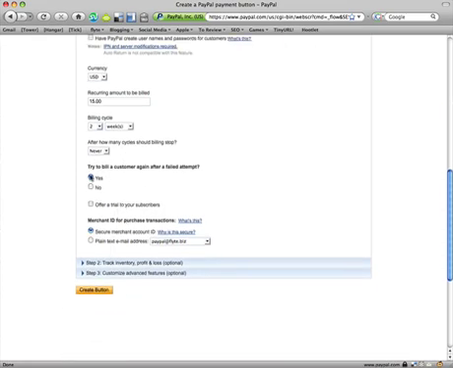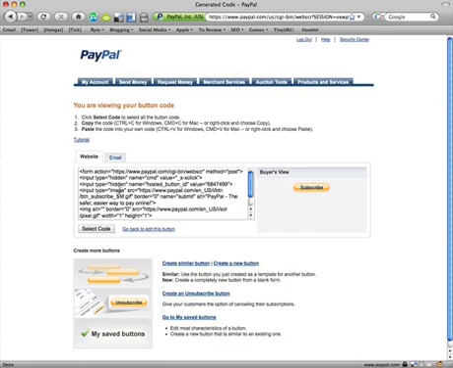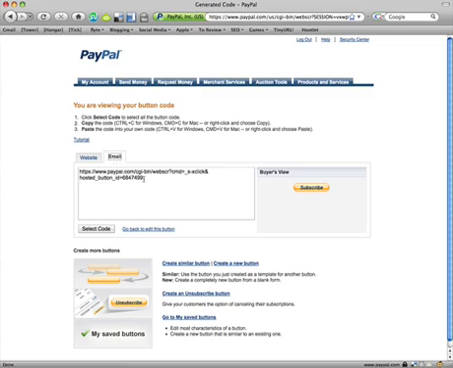Try and bill a customer again after a failed attempt, offer a trial to your subscribers, and there's a number of different options in terms of track inventory or customize advanced features, but we're going to leave those alone right now. Click on Create button, and this is the code that goes on your web page. Or if you want to send this as an invoice, you just click on Email.